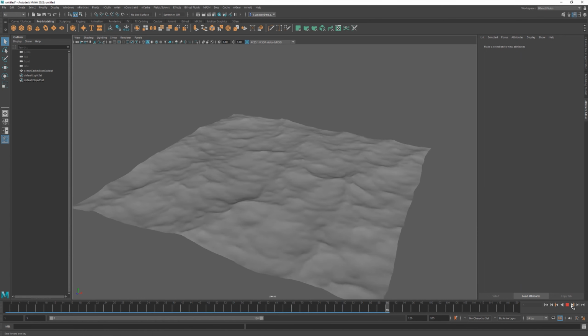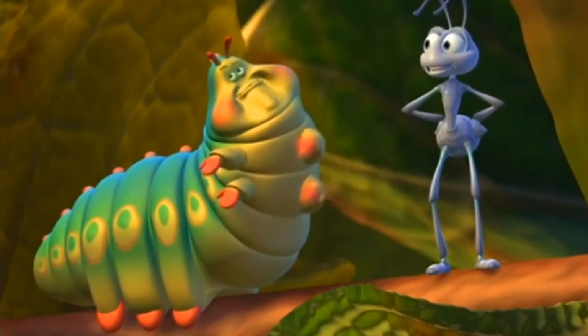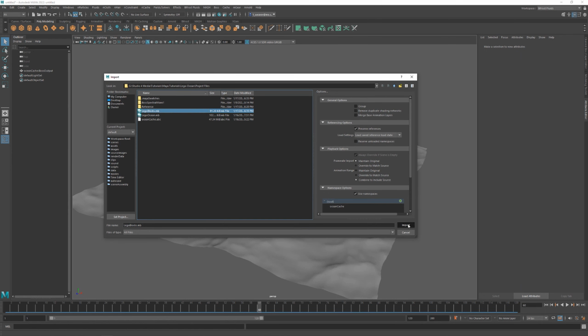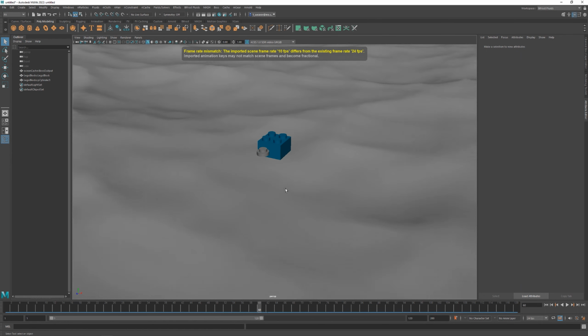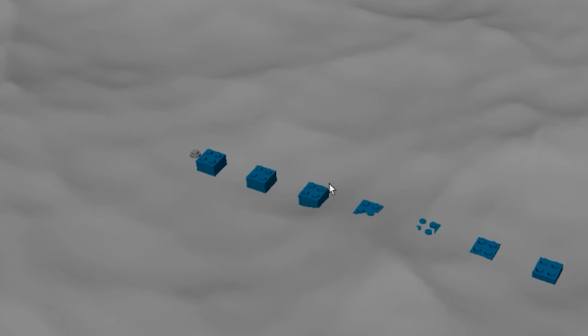And yeah, that's pretty much how you make an ocean, so it's kind of like two tutorials in one. Go to File, Import, and then import the file that comes with the project files. And now we got these two Lego blocks. So click on the big one, then go to Mesh, Create Mesh Network.